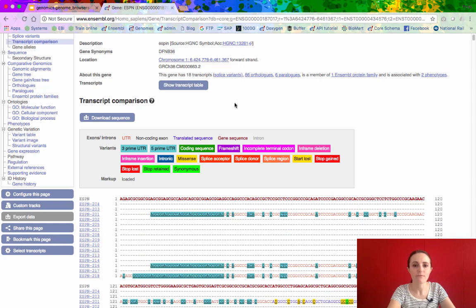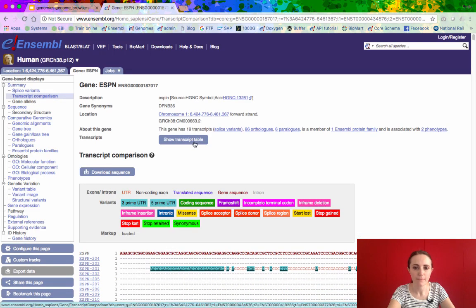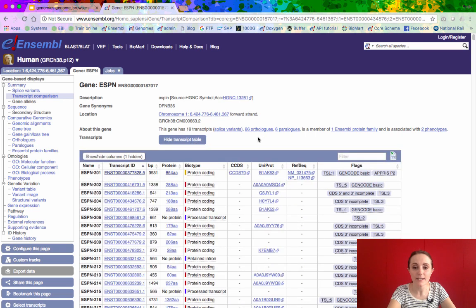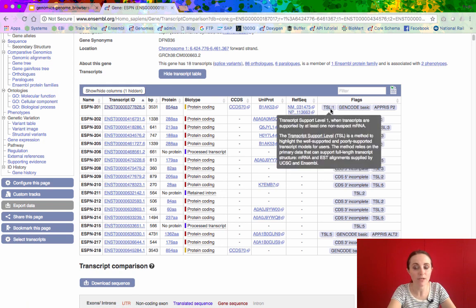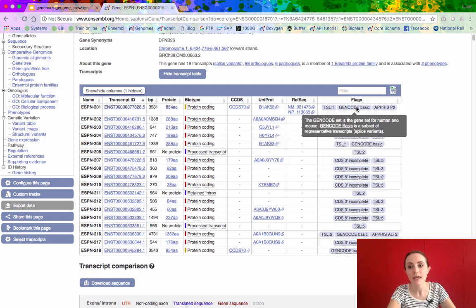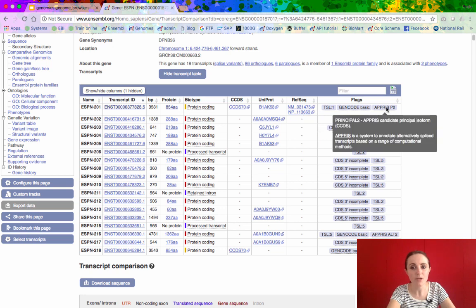So here we can see a list of all the transcripts. You can see that at the top we've got this ESPN-201, which is protein coding. We can see it's got a CCDS, it's got a UniProt protein linked to it, and it's got RefSeqs linked to it as well. So we could click on any of these links to explore it in other databases. We can see that it's a transcript support level 1. And if I hover over that, you'll see there's a description of what that means. It's part of GENCODE Basic, and it's an APPRIS P2.